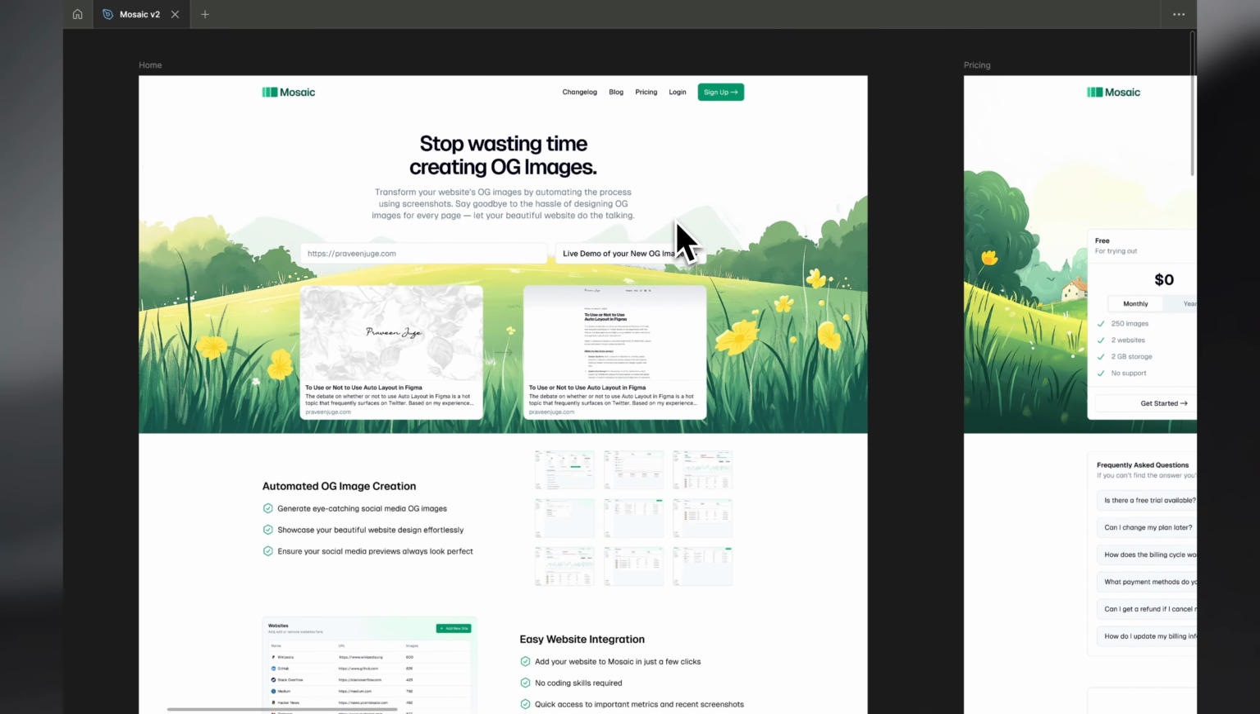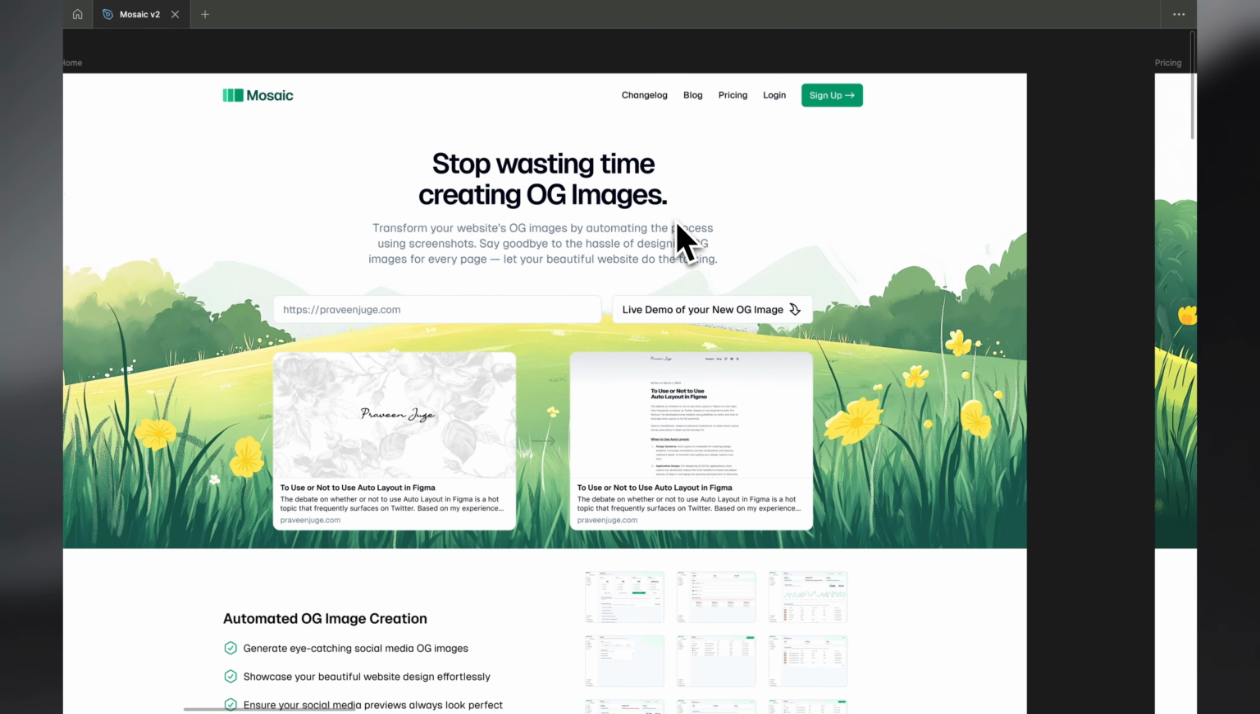So yeah, try creating similar images. Make sure there's a lot of white space. Make sure it's not very colorful, it doesn't have like 5-6 colors. Make sure it aligns with your branding.